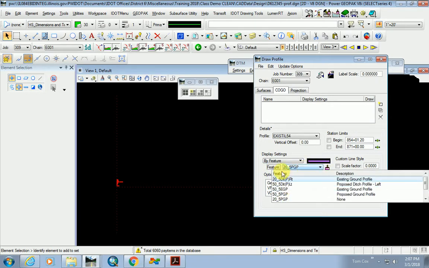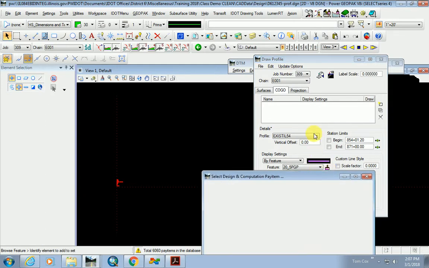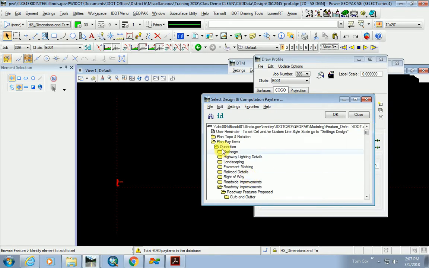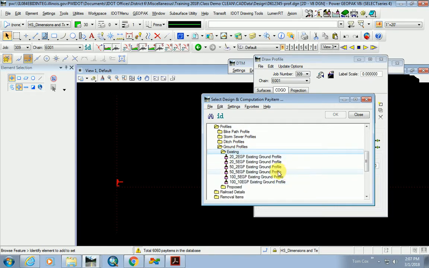So just for training purposes, just in case you don't have that readily available, I'll tell you what you need to do. This needs to be set to by feature, and then you come over to this paintbrush, you click that, and it brings up a little mini version of the DNC manager. And so you need to scroll to the top and select plan topo notation, just like we did with the alignments. And then scroll down to profiles, ground profile, existing profile, and the scale, 20 and 5 existing.